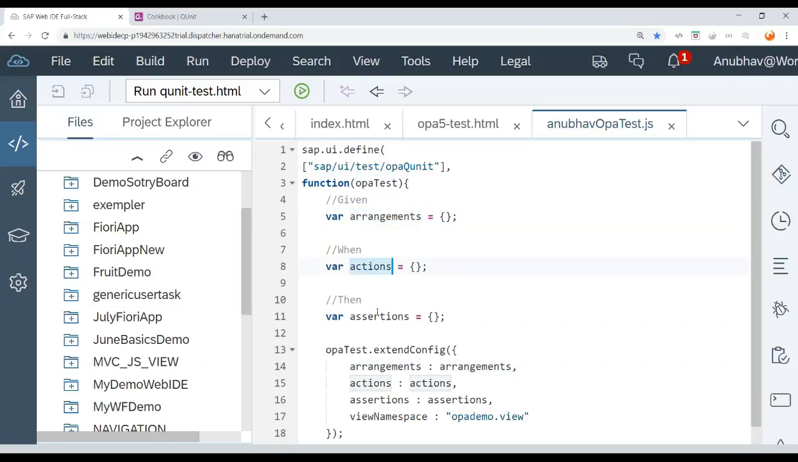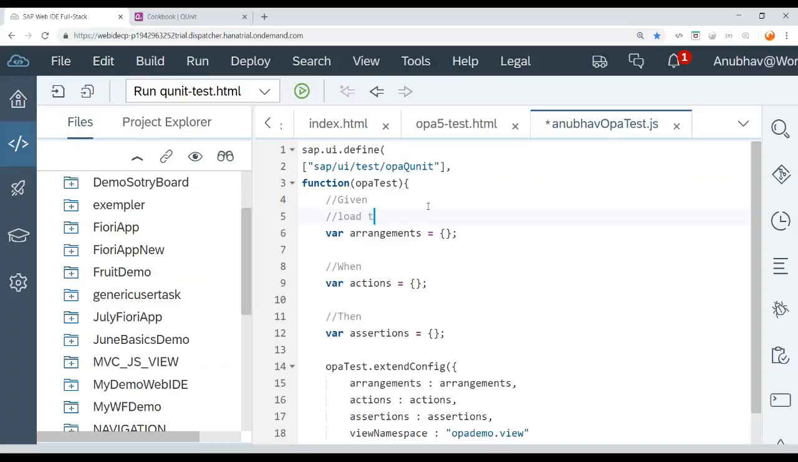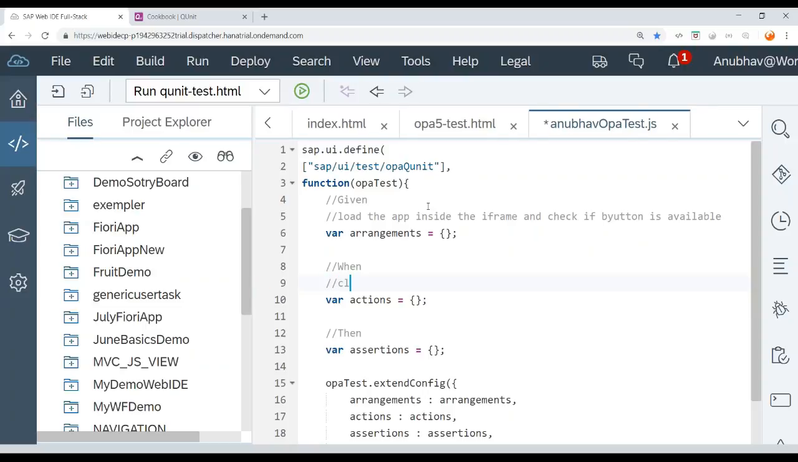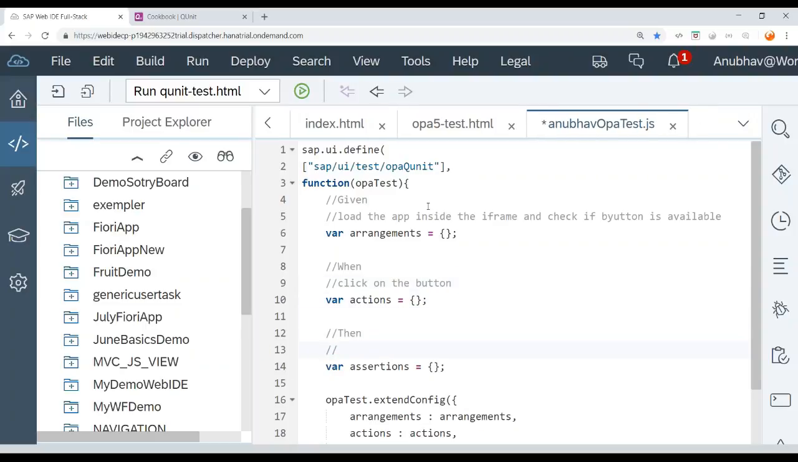Let's code the arrangements, actions, and assertions quickly. So first, what is the arrangement? In the arrangement, we are going to load the app inside the iframe and check if the button is available. That's what we are going to check. In the when, click on the button, and in the then, we are going to check if the label was changed or not.